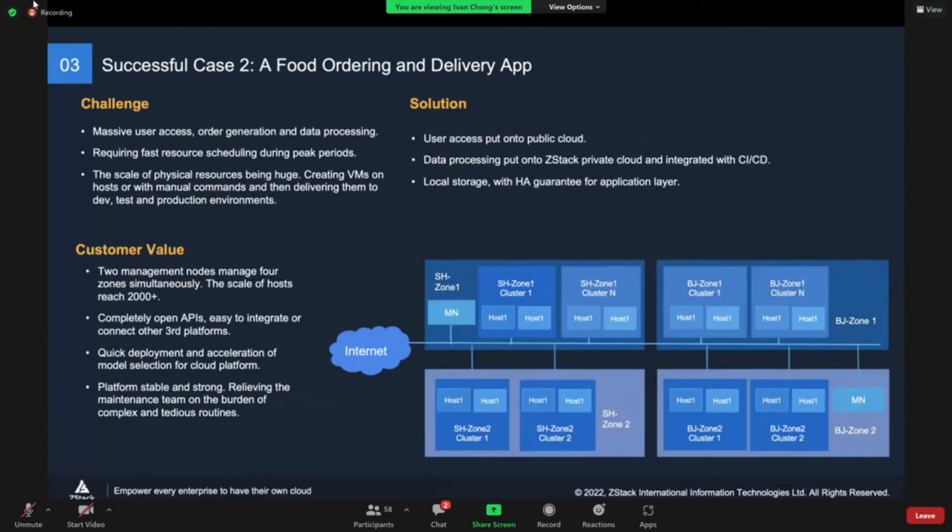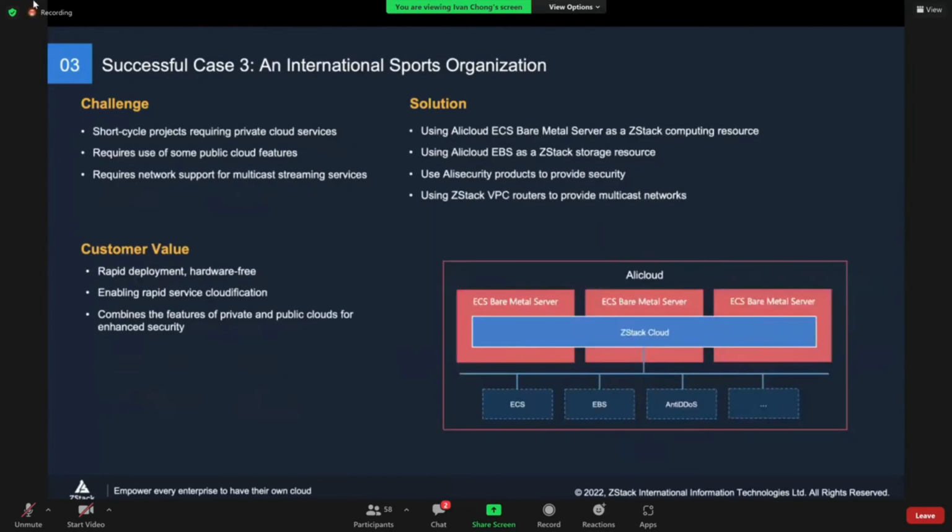The second case I'd like to share is a food ordering and delivery app in China. As you know, this kind of application has to cope with sudden increase and decrease of traffic. The company chose ZStack because of its excellent performance in this regard. They have installed ZStack Cloud in over 2,000 of their physical servers because of our excellent performance.